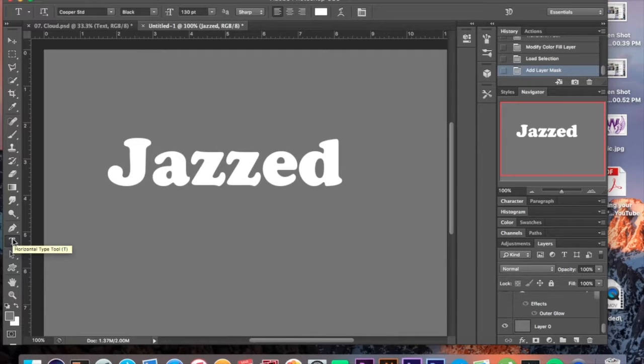The one I've chosen is called Cooper STD. It's a standard Photoshop font. You all should have it. So I would recommend this font. But if you guys want to use a different bold font, you're more than welcome to.